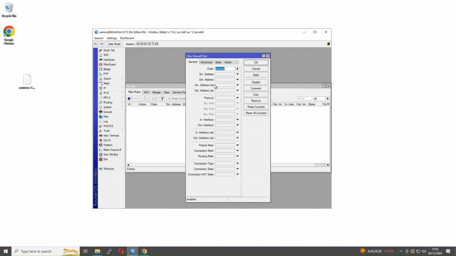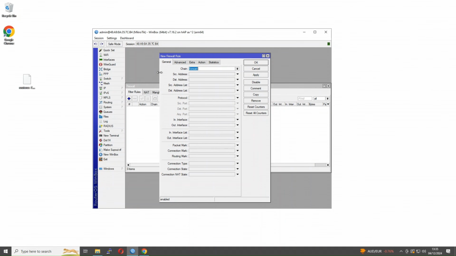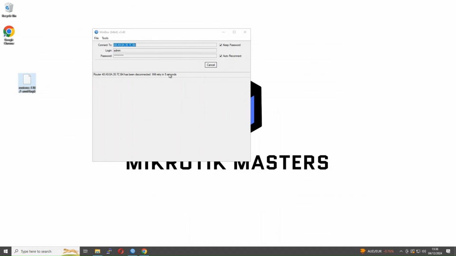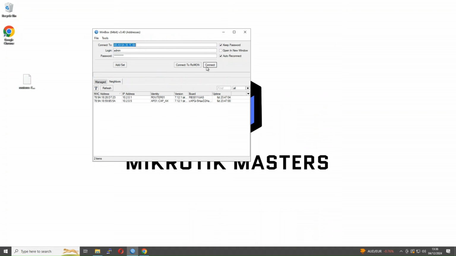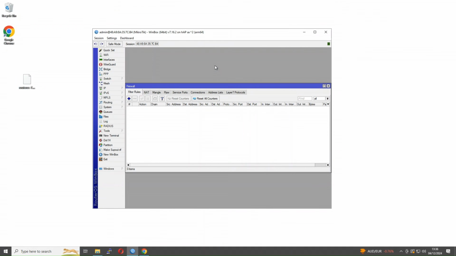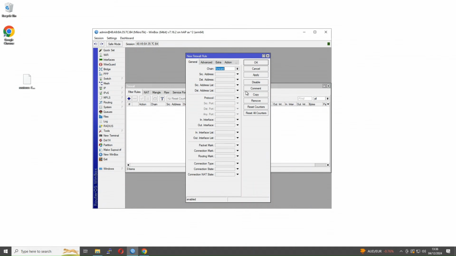Now, filter rules, these I think are very important. People may leave these blank. I certainly wouldn't advise it, because this is your prevention of any malicious interaction. My USB Ethernet adapter is a bit unhappy. There we go. So this is your defense against anything malicious happening from outside.